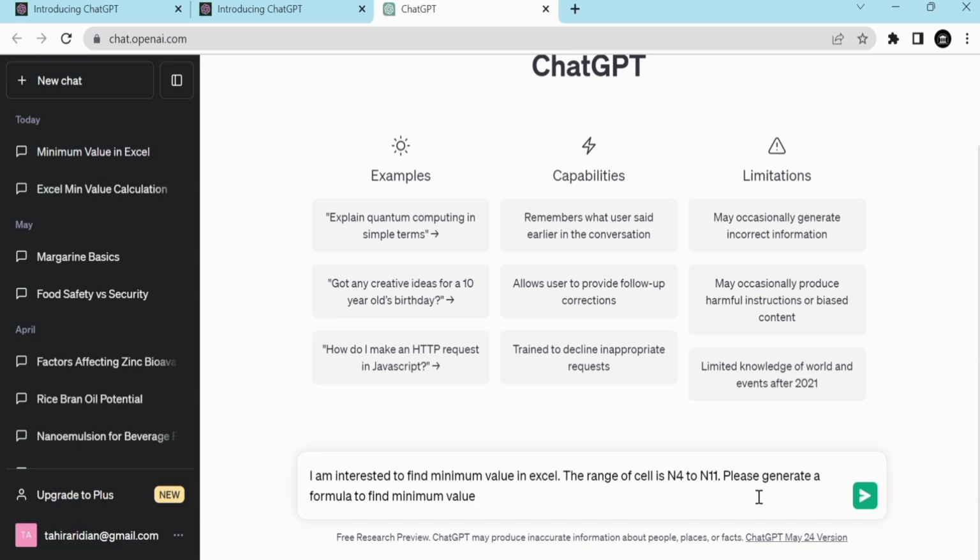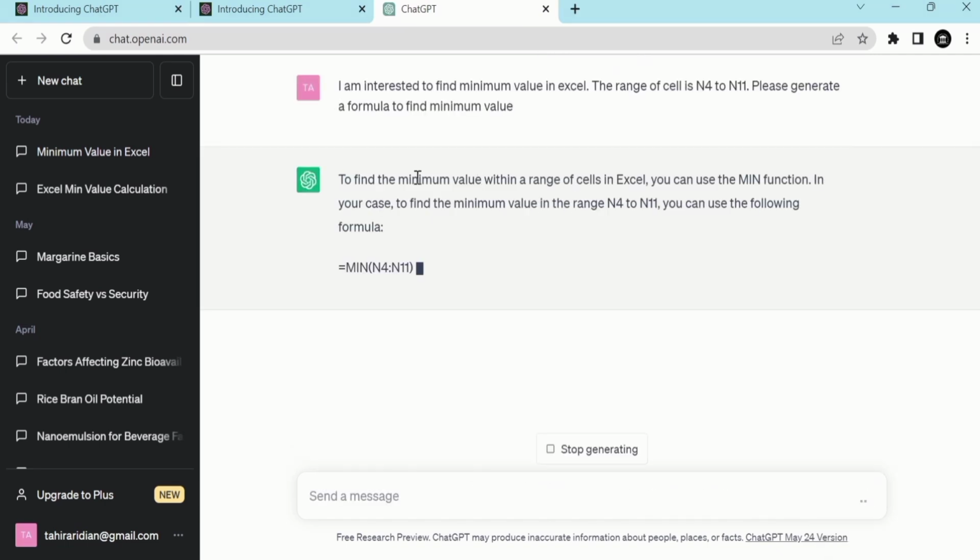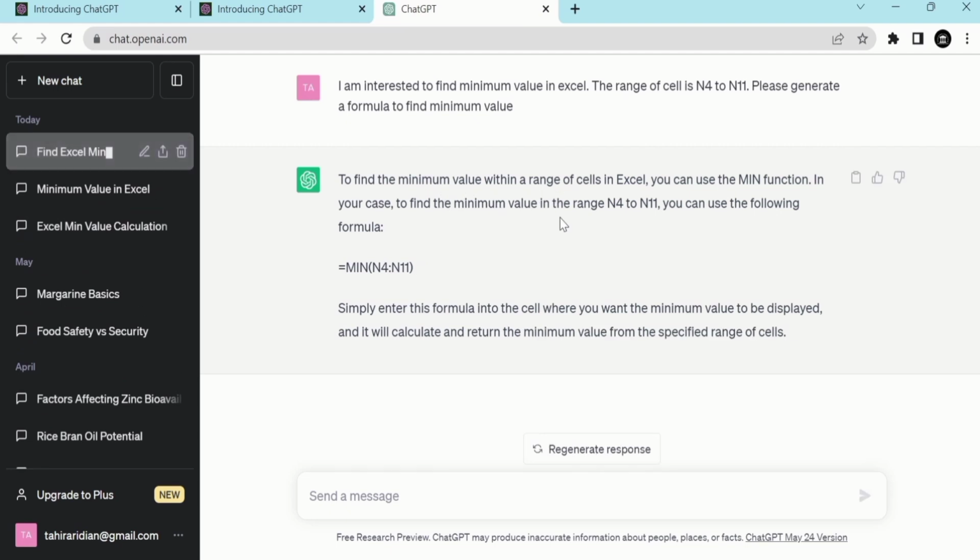You can see here, firstly I have written I am interested to find minimum value. Firstly, I have written what I want to find. Secondly, I have selected the range of cells. Range of cells is N4 to N11. And then I asked ChatGPT to generate a formula using this information. After doing that, click on this send message button. And you can see here ChatGPT response is available now.